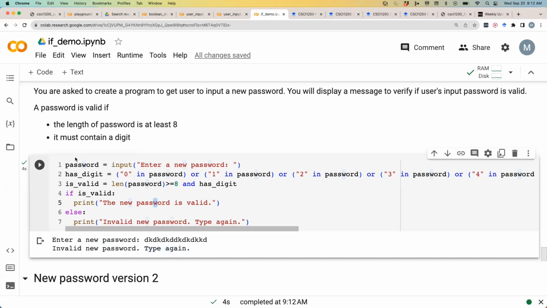All right. So we first ask for the password. We check whether it has a digit. Okay. This will be true if it has a digit, and false otherwise. This is a Boolean expression that we have seen in our previous lecture. And then we create a variable, whether it's valid or not, which combines 2 conditions: length is at least 8 and it has a digit. If it is valid, we print the new password is valid, otherwise it's invalid.